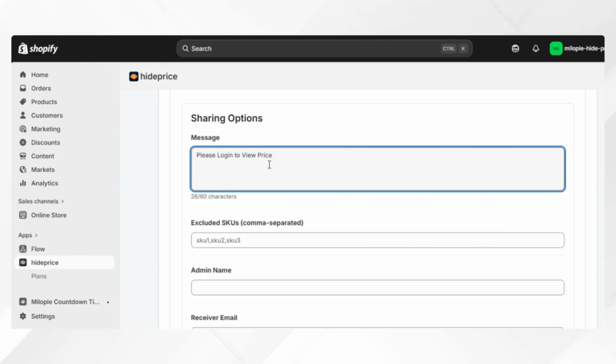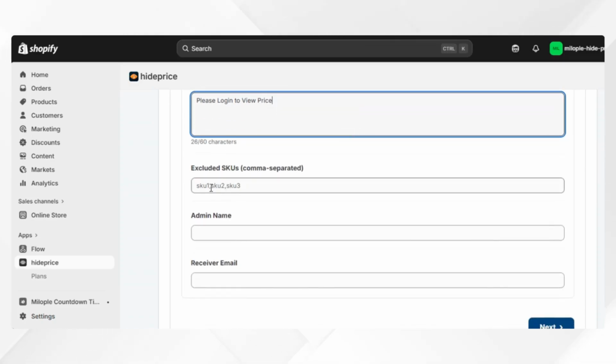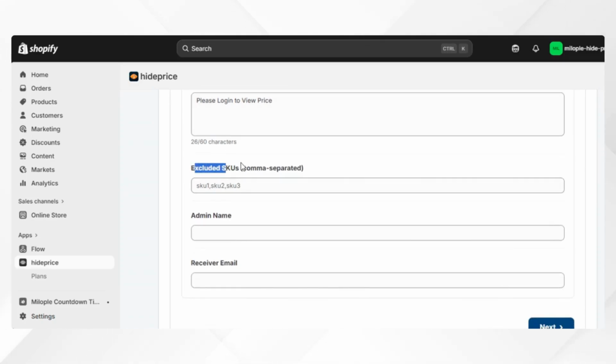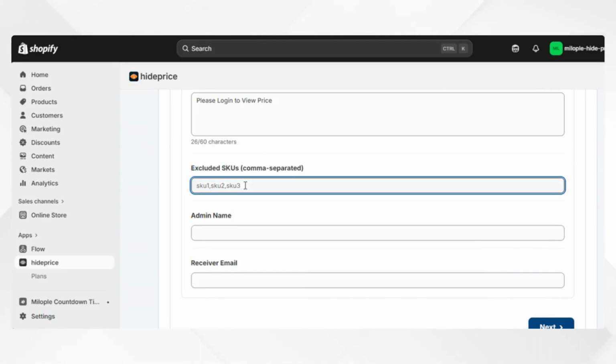You can change it to something like login for exclusive pricing or contact us for pricing or whatever matches your brand. Next is excluded SKUs. Enter any product SKUs, comma separated, for example SKU1, SKU2, SKU3, that should always show their prices even to the guests. Leave this blank to hide prices on all products.